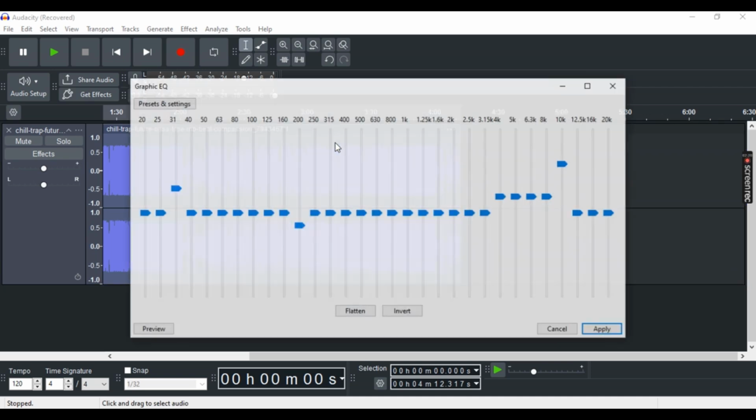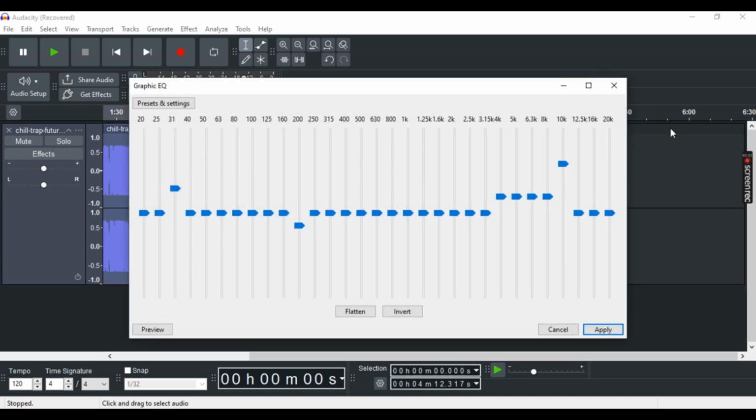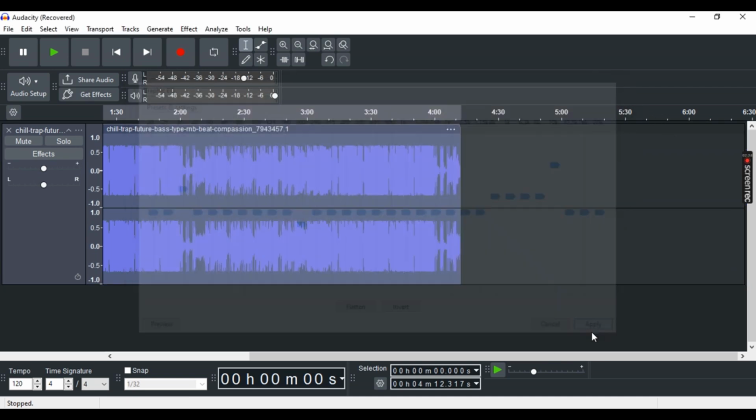So you can just simply adjust it accordingly. I'll go ahead and then select Apply, and you're good to go. And that's it, super simple and easy.